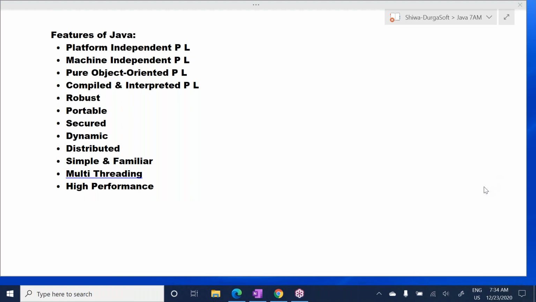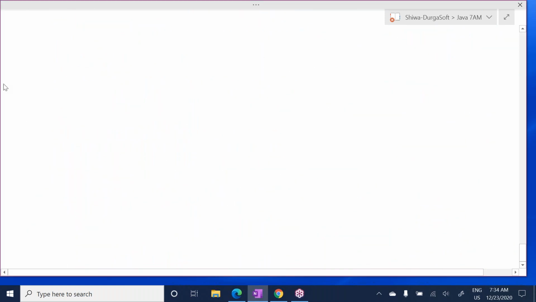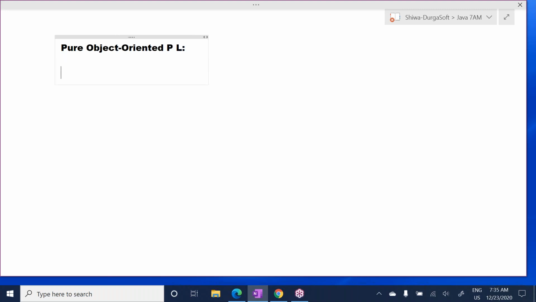Next one is pure object-oriented programming language. I'm calling Java the pure object-oriented programming language. So the interviewer may ask like this: is Java a pure object-oriented programming language? Yes, Java is pure object-oriented programming. Then, what is the meaning of it?